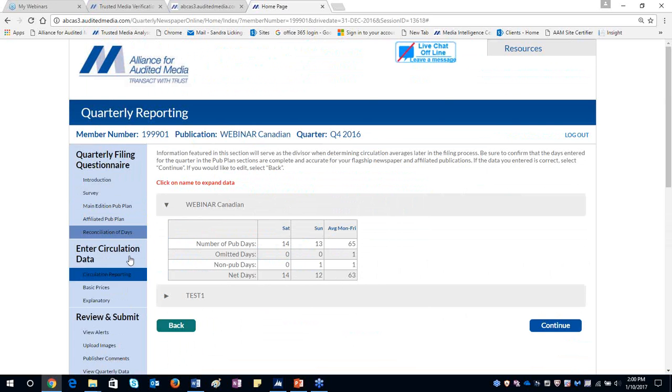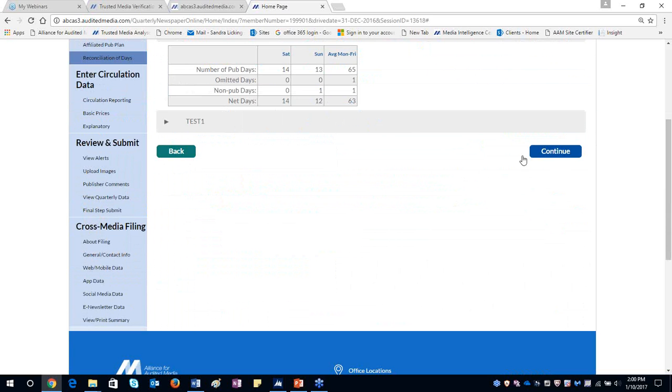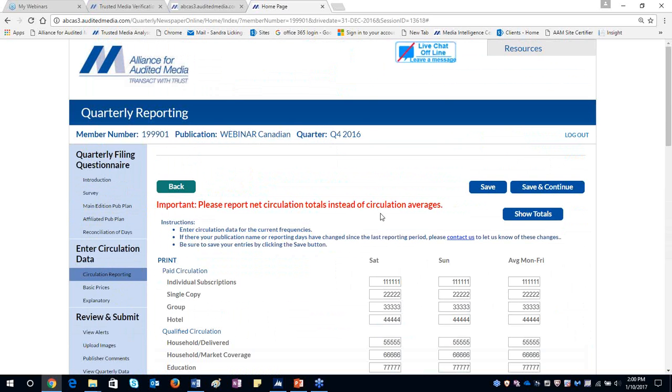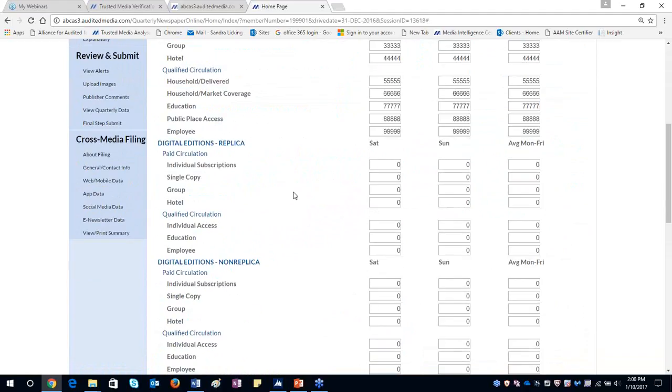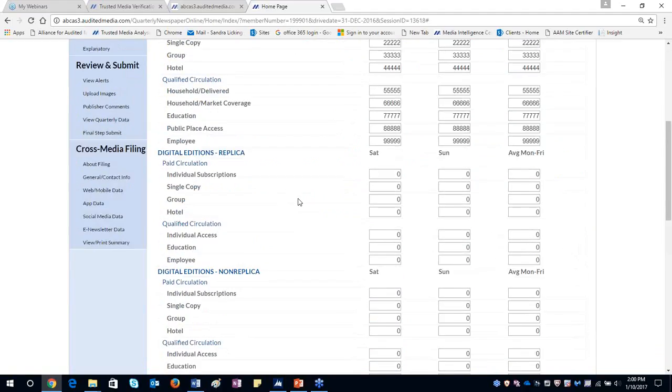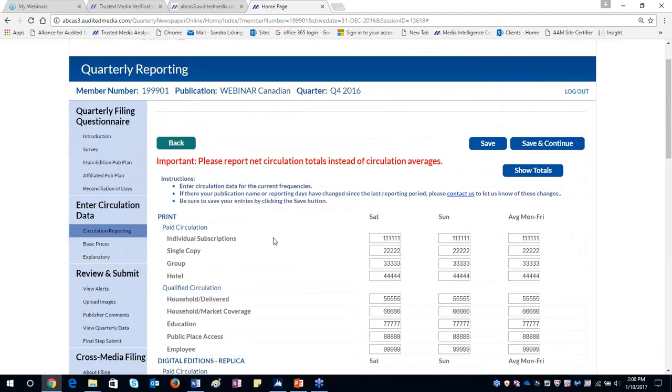Once you're done with that, then you're just going to click Continue. We're moving right along, and we're going to go into our circulation reporting section. This is where most of your time is going to be spent doing the data entry. Now, one of the things that has changed is that you're not going to be reporting averages in this section. Instead, you're going to be reporting net circulation totals.